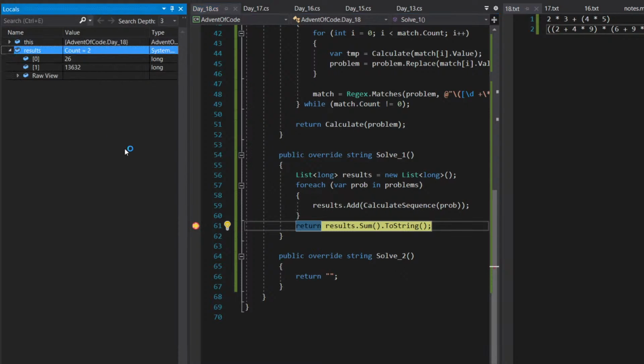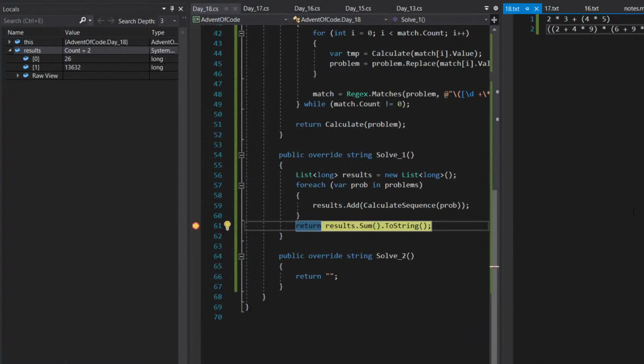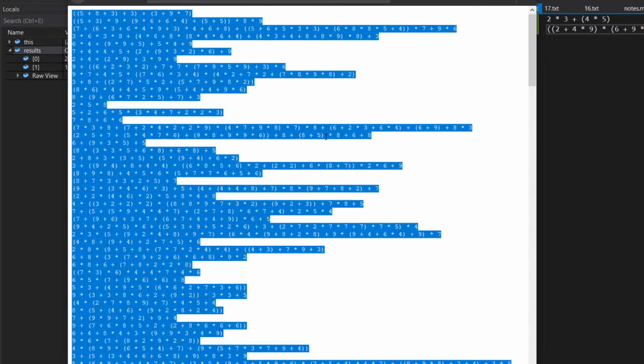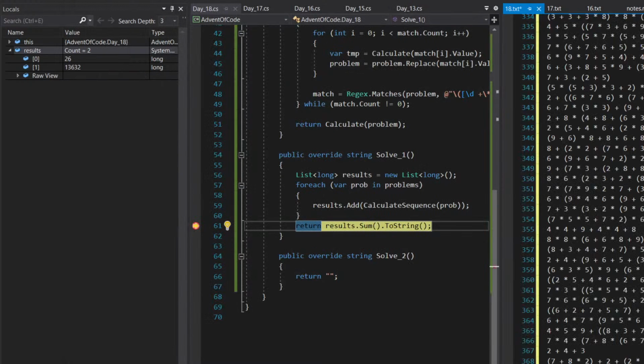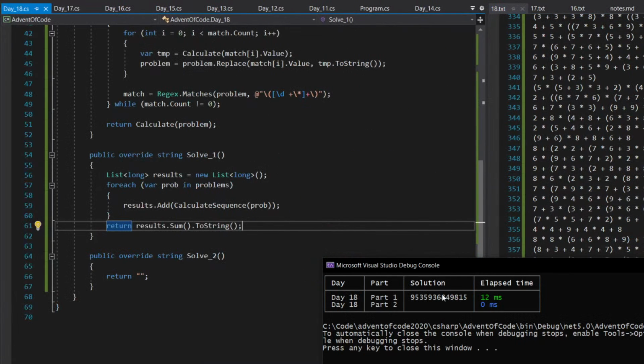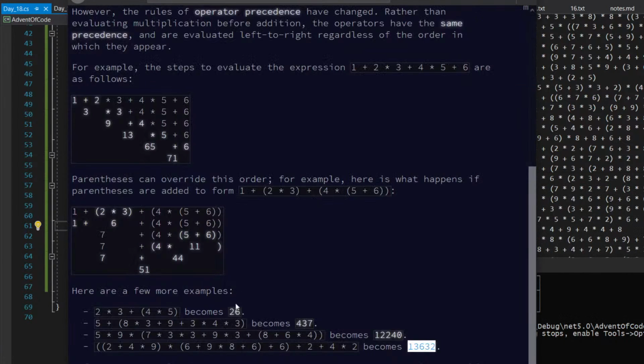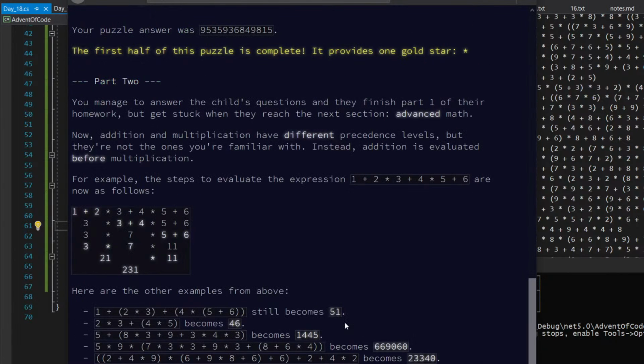Our results this time, 26 and 13, 6, 32. Okay, looking good. All right, we got a big old number. Throw this in there, and we got the first part.